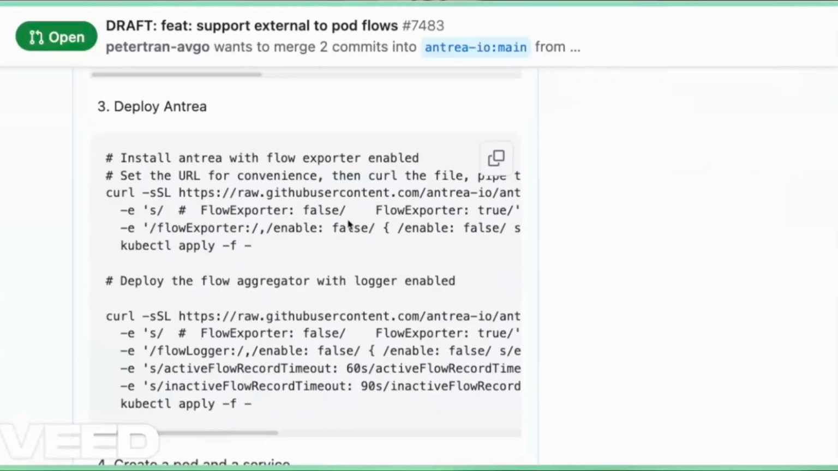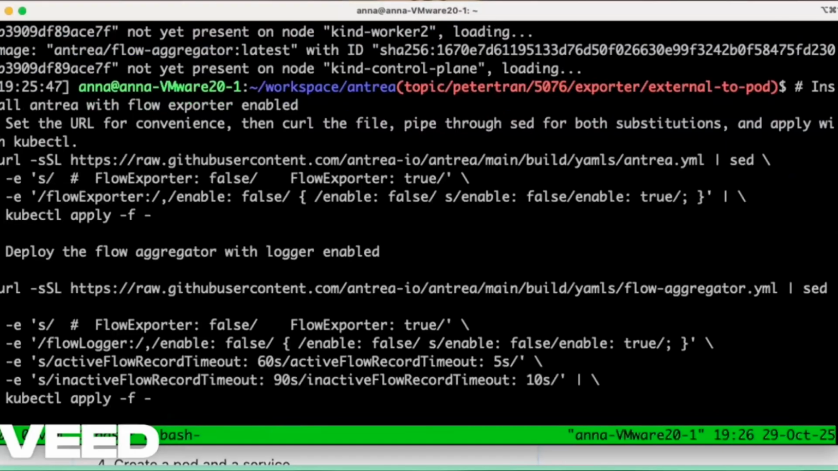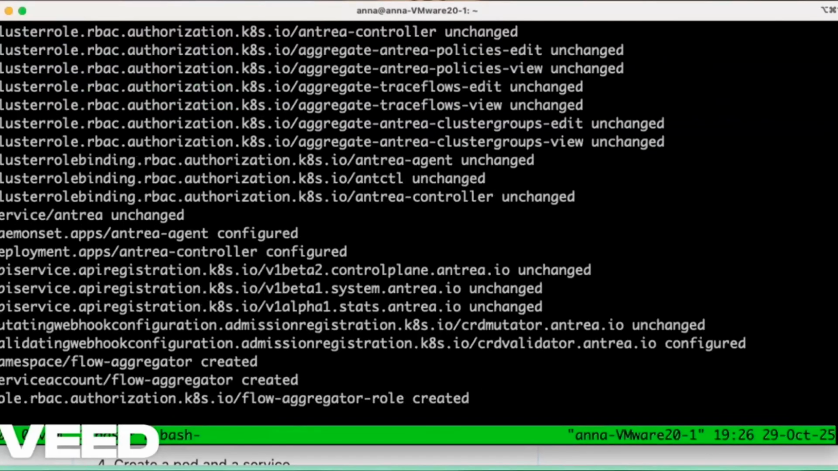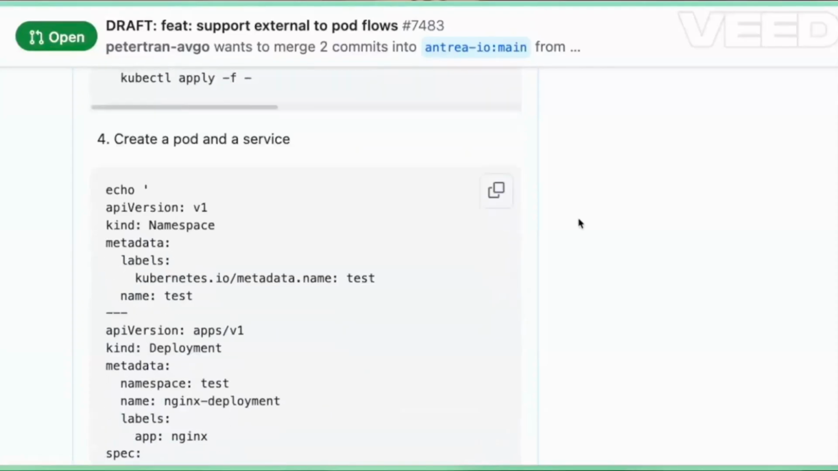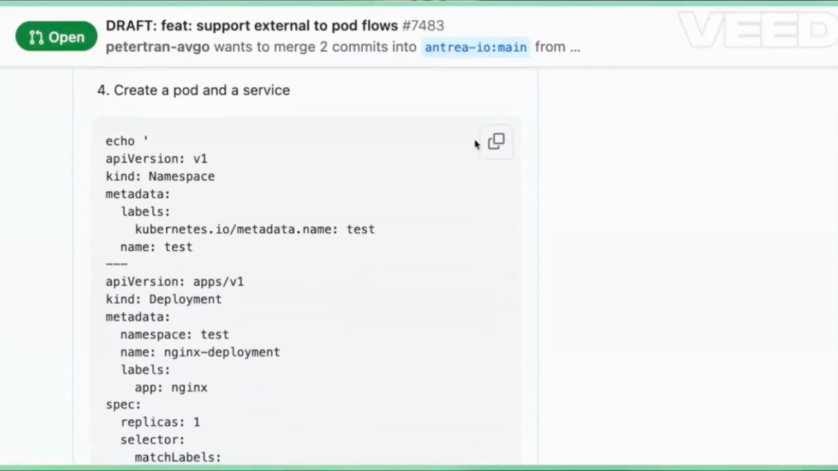I'm going to enable the flow exporter because it is behind a feature flag. I'm also going to deploy the flow aggregator with the flow logger enabled. This allows me to see the flows that were exported, which are just in a file on the flow aggregator. I've also decreased the timeouts so that we can see these flows a little bit faster. The last step for setting up this demo is creating a namespace, pod, and a service.